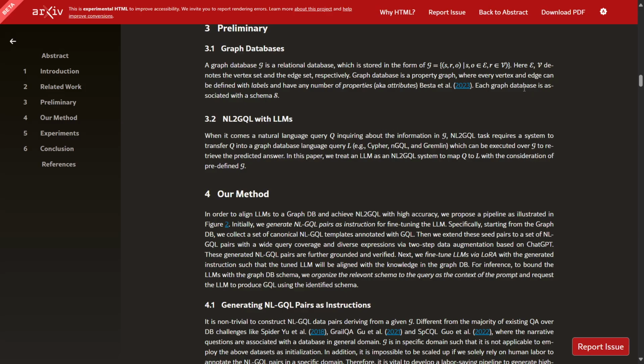Graph database is a property graph, where every vertex and edge can be defined with labels and have any number of properties, aka attributes (Vesta et al., 2023). Each graph database is associated with a schema, S. 3.2 NL2GQL with LLMs.